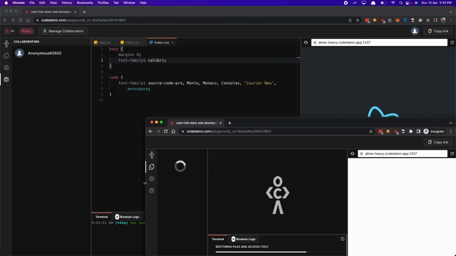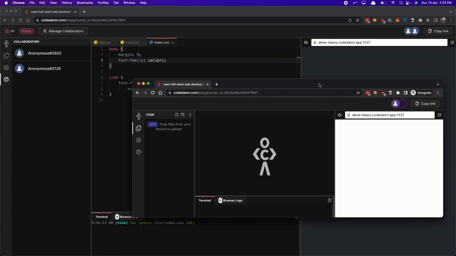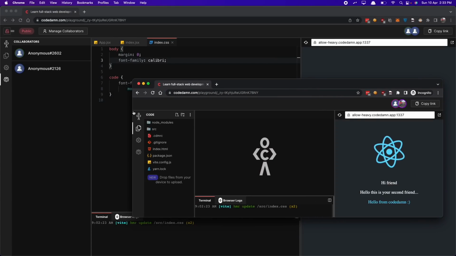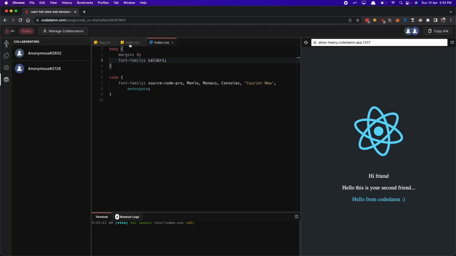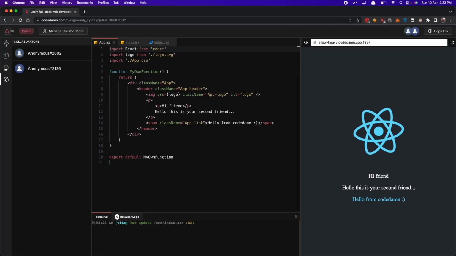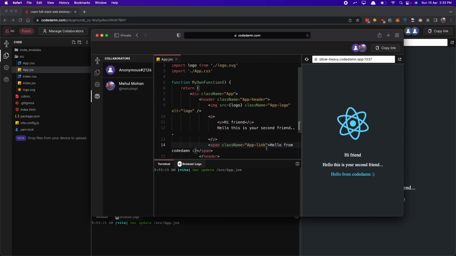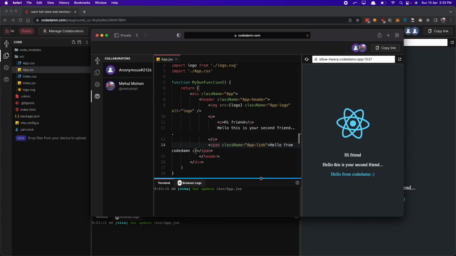So you can have a bunch of friends. It's not just limited to two people. You can have a bunch of friends and all of you can work together on a single project in a single playground collaboratively, live and in real time.